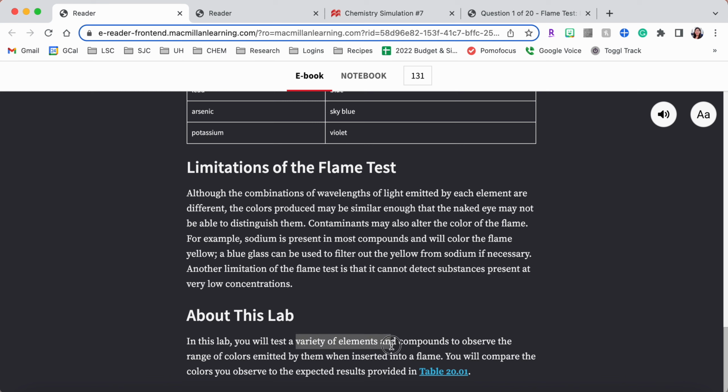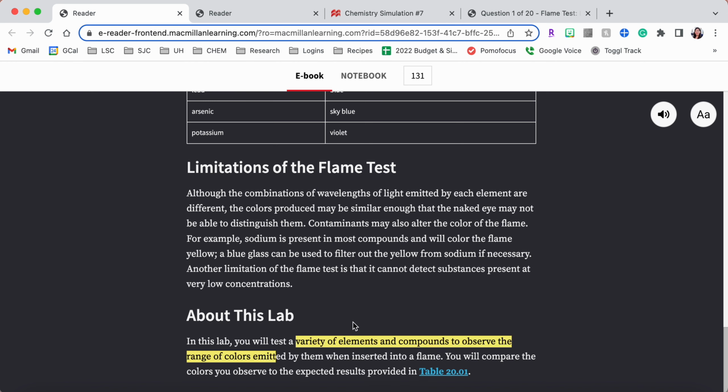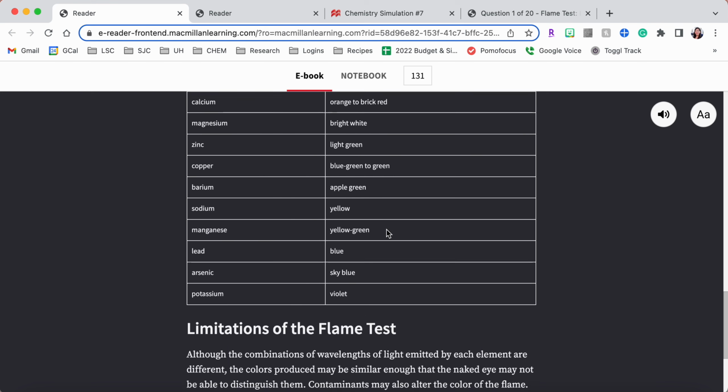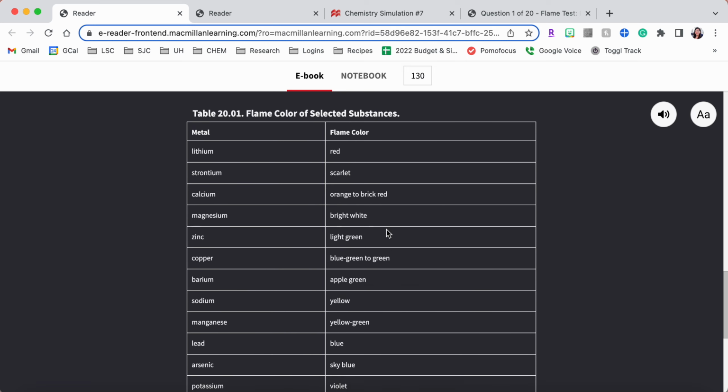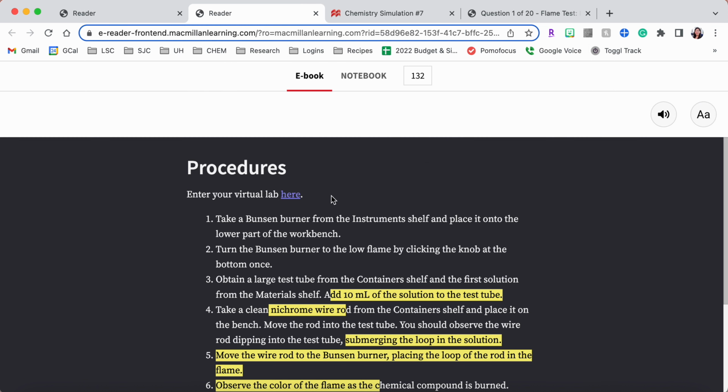You'll be testing a variety of elements and compounds to observe the range of colors emitted by them when inserted into a flame. So definitely come back to this background section because you will use it as a reference. These are the types of color descriptions that you'll be recording whenever you observe the flame tests.